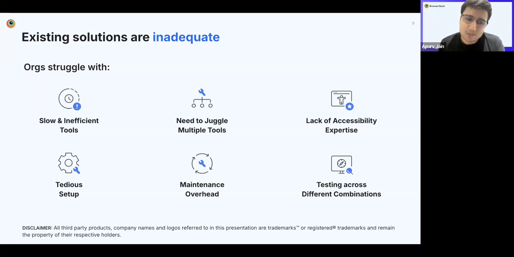I think the second aspect is accessibility testing. To ensure that you're comprehensively testing requires you to use a wide variety of tools. And then as an organization, you have to ensure that you evaluate a wide variety of tools. You have to then go ahead and procure and then even maintain all of these different tools. So there's a lot of juggling to be done across tools.